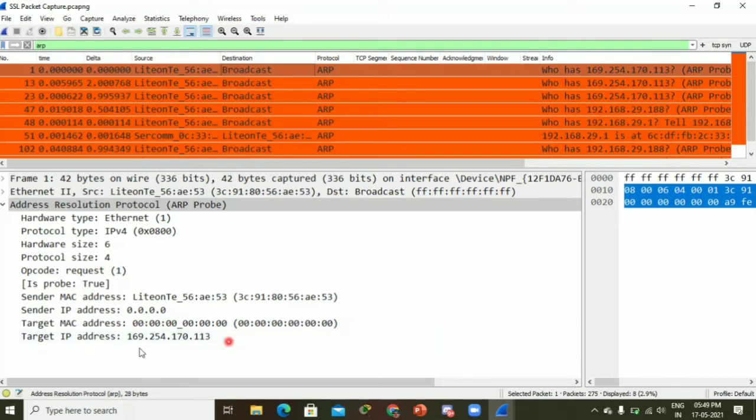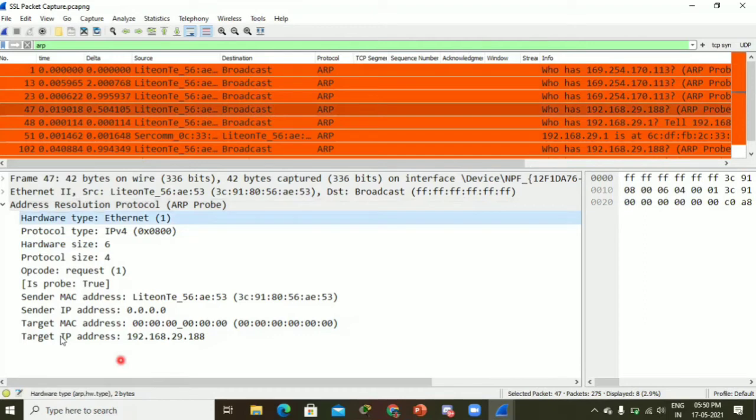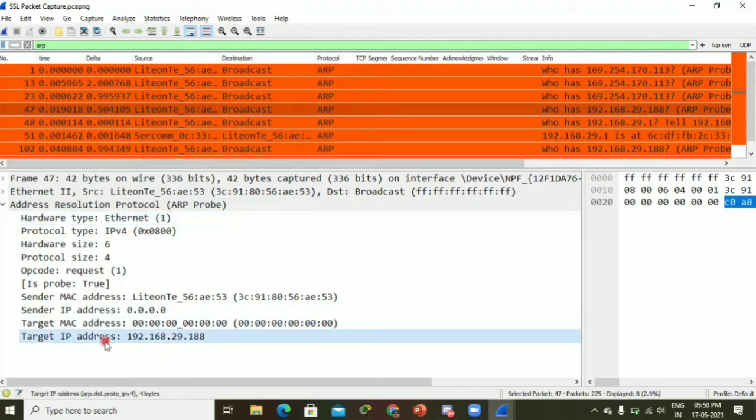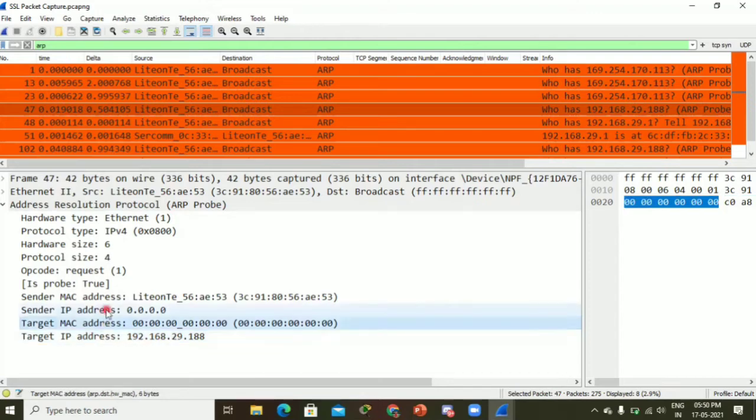This IP address is from APIPA. So whether we have any other ARP probes, here you can see this is my original ARP probe. Here you can see the target IP address is 29.188, but this is my IP address. Why I'm sending my IP address as the target IP address is because I wanted to know whether someone in the network has my IP address. So here I'm discovering whether my IP address is already available in the network. Okay, this is the use of ARP probe.